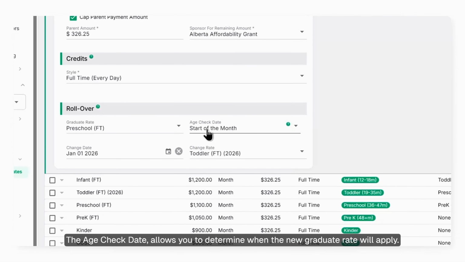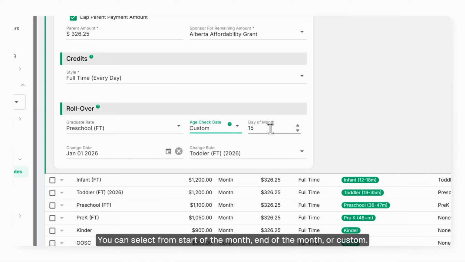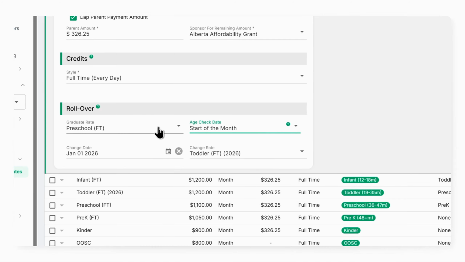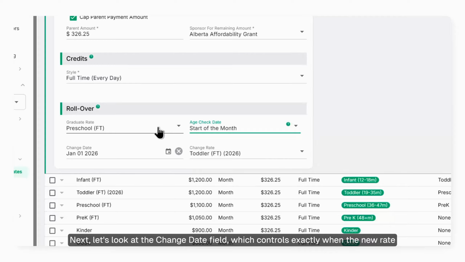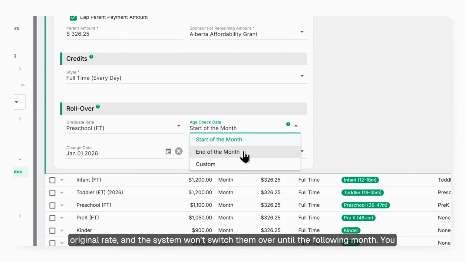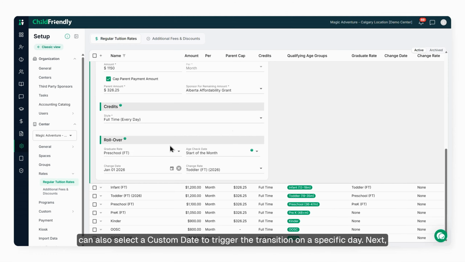The age check date allows you to determine when the new graduate rate will apply. You can select from start of the month, end of the month, or custom. Next, let's look at the change date field, which controls exactly when the new rate kicks in. For example, if a child transitions to a new age bracket mid-month and you select start of the month, they will be billed at the new graduate rate for that entire month. If you choose end of the month, they will remain at their original rate, and the system won't switch them over until the following month. You can also select a custom date to trigger the transition on a specific day.